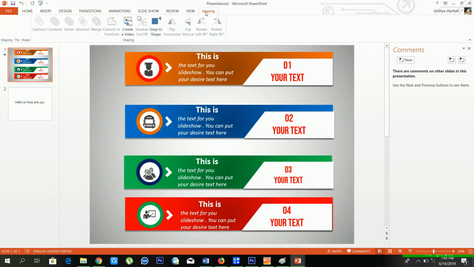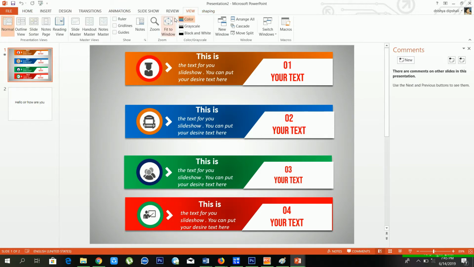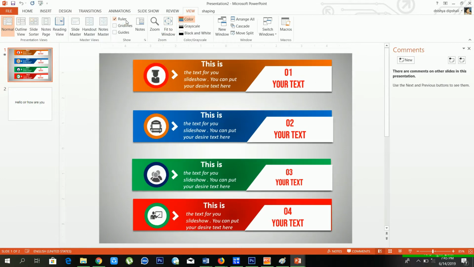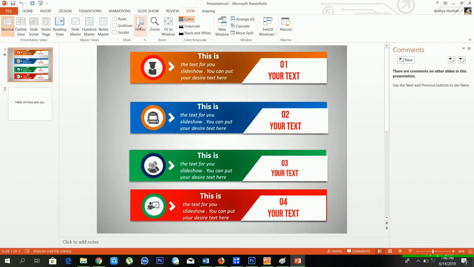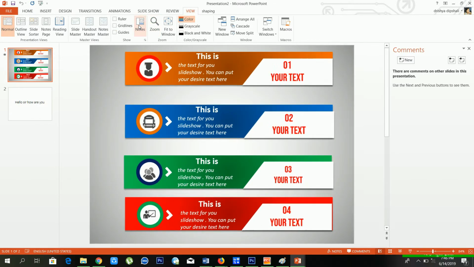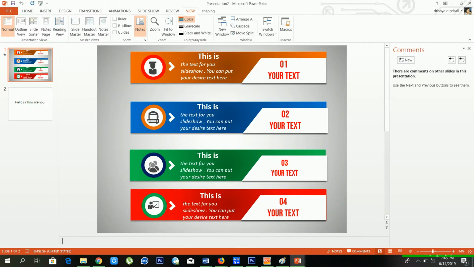So from the view tab there is another option available. If you want to show the ruler you have to click on ruler. If you want to show the grid lines you have to select this one, but if you want to hide that one you have to remove the tick also. From the guides you can show the guides also. Now you can see there are some guides available inside my slide. If you want to show notes, now you can see there is a notes option, and you can put some notes inside this one.